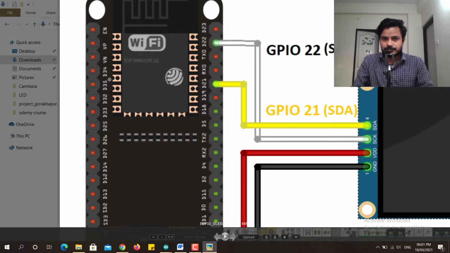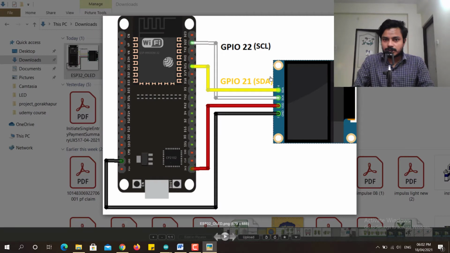It's a very easy connection. Terminal 1 of the potentiometer is connected to the power, that is 3V3. Terminal 2, that is the middle terminal, is connected to pin number 34, and terminal 3 is connected to the ground of the ESP32 board. So this is about the connection of the OLED display with the ESP32 board.